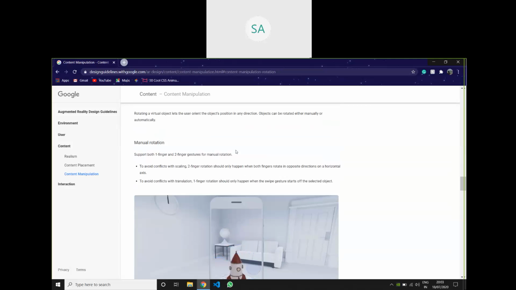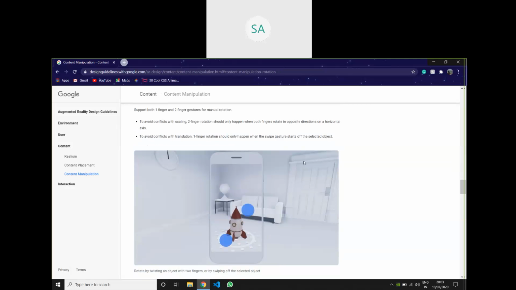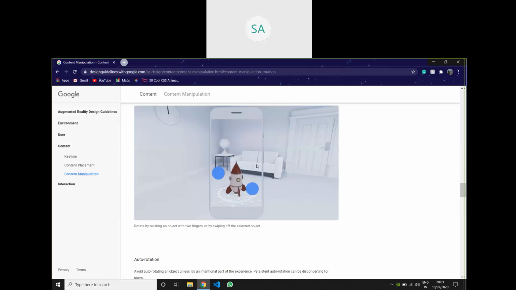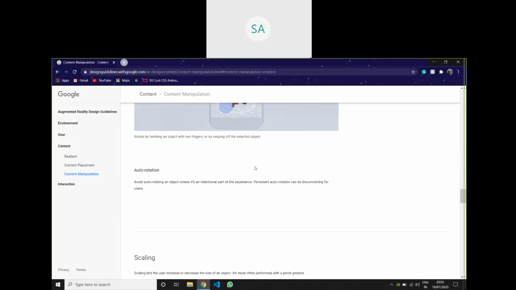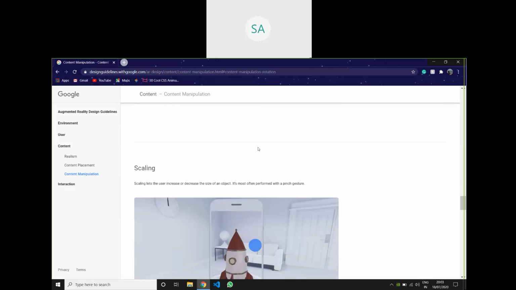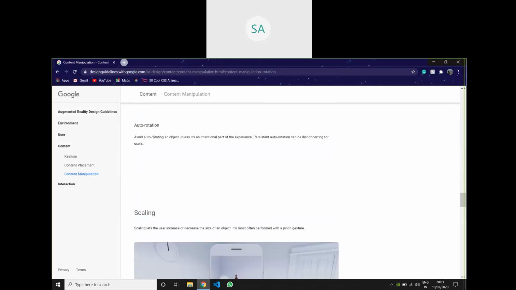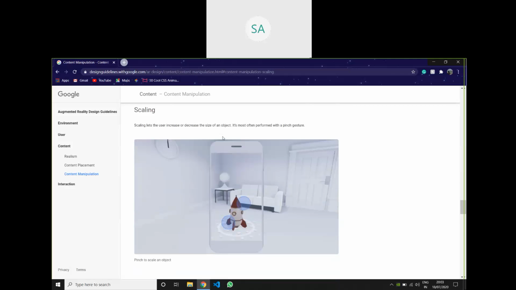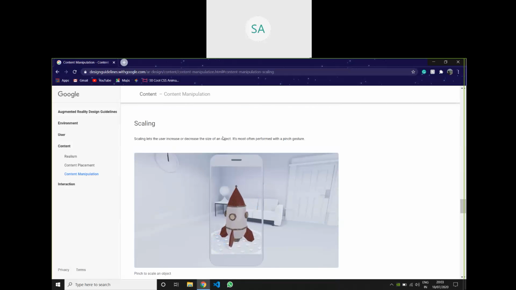And rotation: we need to give a manual gesture control like this, using two fingers to rotate the object any way we want. Auto rotation should be available to the user only if it is a part of the game we are designing, or else it would cause a kind of distortion if we give it auto rotation.